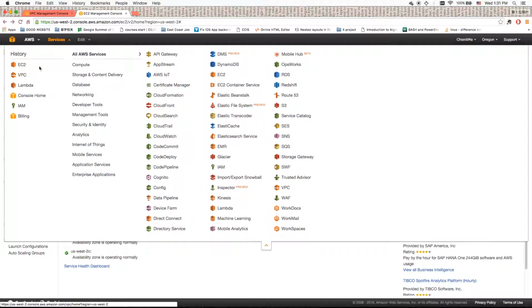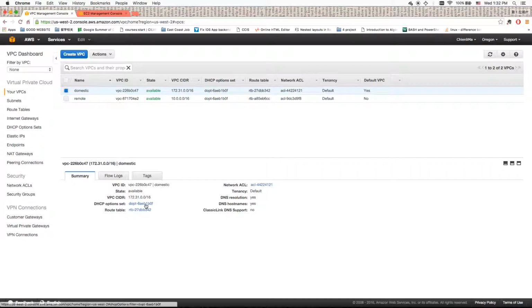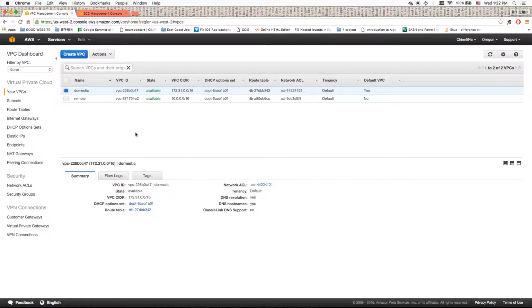the VPC console, which I already opened here. You will have one default VPC. This is your virtual cloud. The default VPC will have an attached internet gateway and a public address.